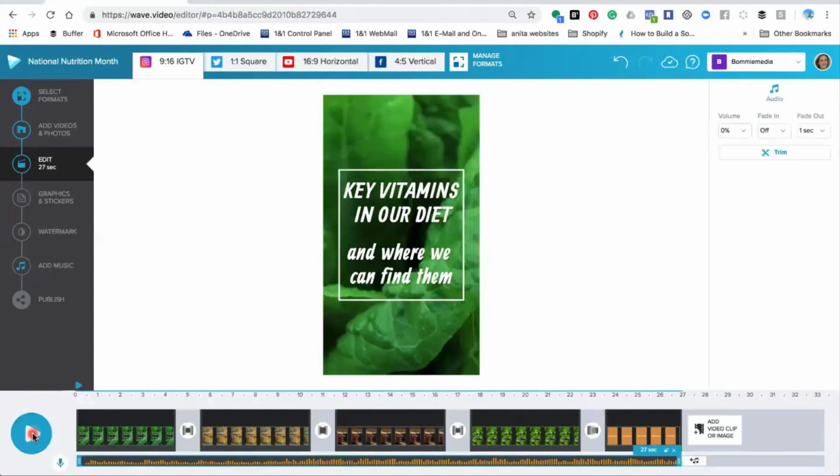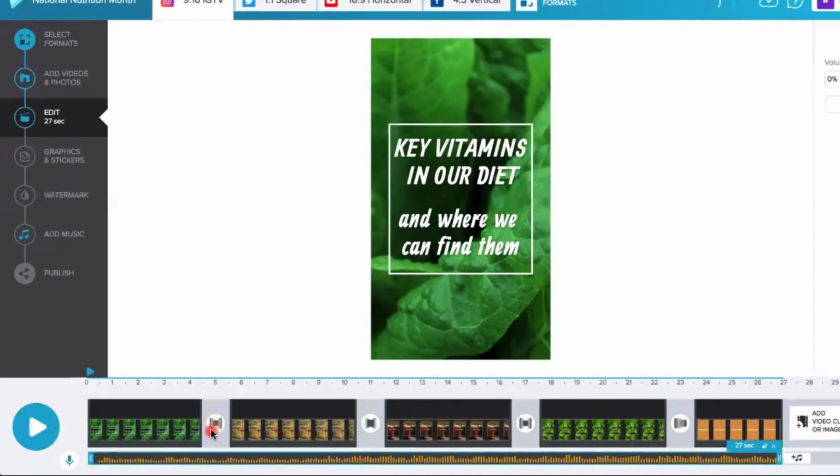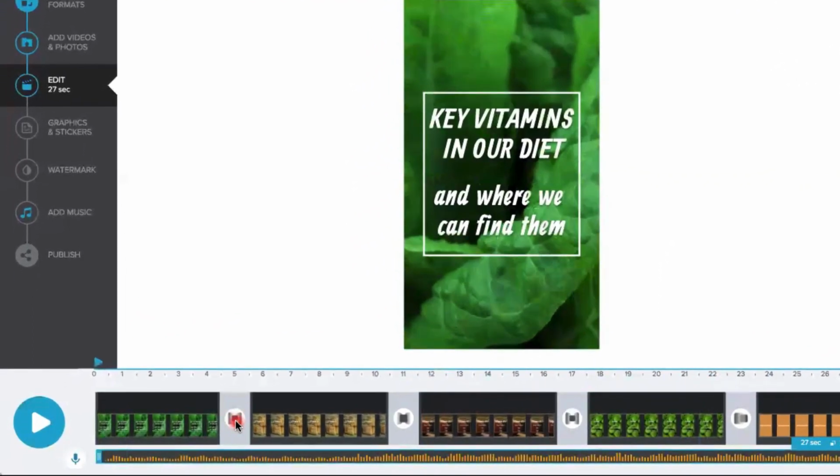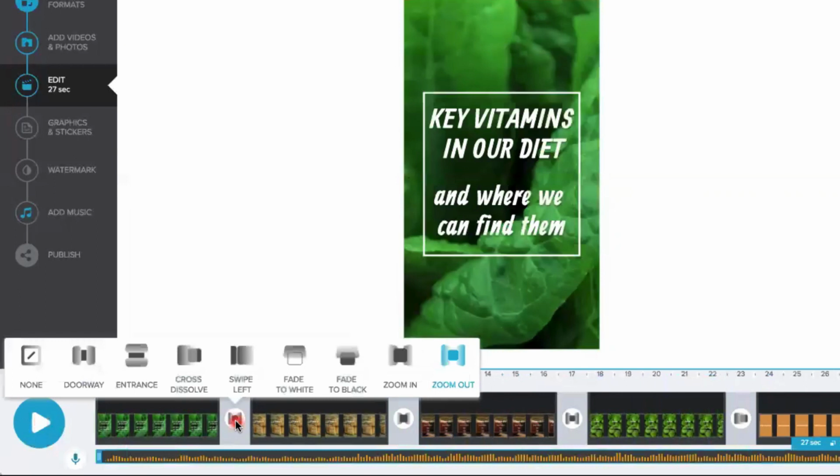Okay, so to change the transition, what one would do is you want to click on the actual grey transition button. This opens up a selection of different ways that the transition can occur. You can actually have no transition.